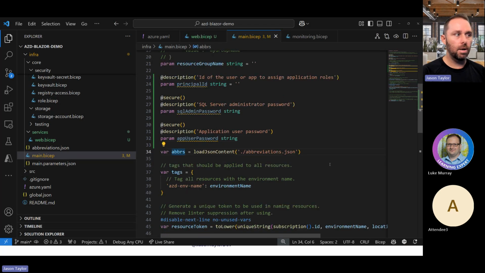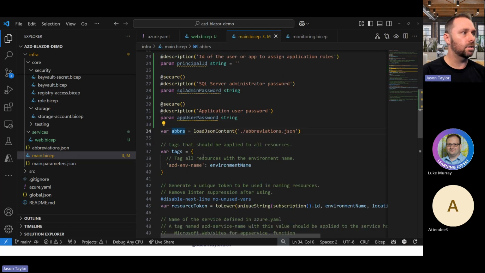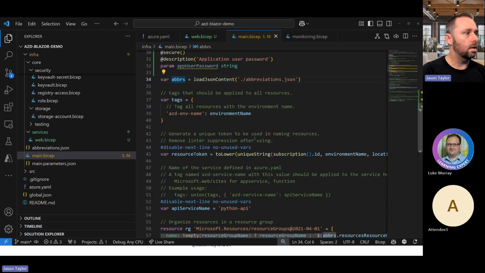We're loading up our abbreviations. We've got some tags that we can apply to all resources. So we've got the AZD environment name, which will apply to all resources. And then we've got our resource token. Now, this is something that you're typically going to remove once you get up and running, but essentially it's a random string that we can apply to resource names so that when we deploy for the first time, we don't have any conflicts. And I'm going to leave it today because I don't want the demo to fail.